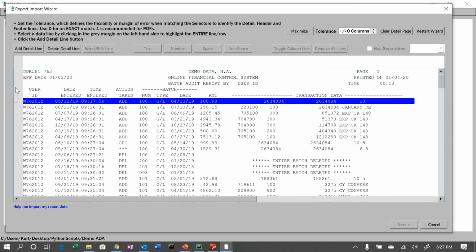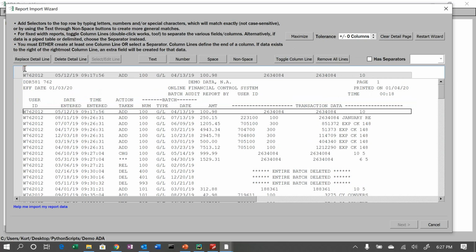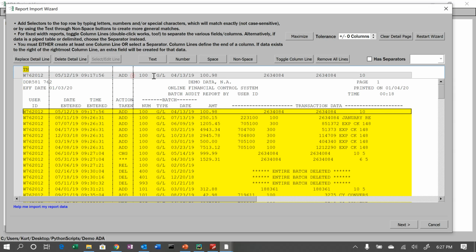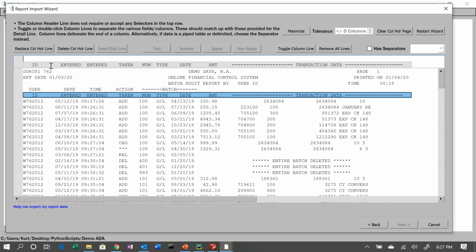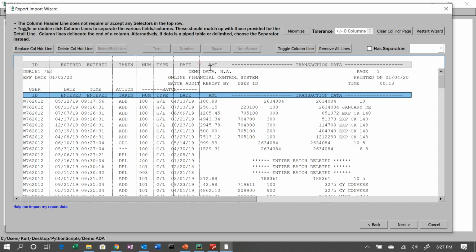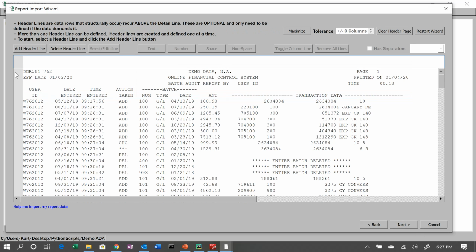And then we can identify a detail line and grab details using these selectors. I can double click to differentiate between the different fields. I can add a column header line, and again we double click to differentiate between the different column headers. This allows us to load column headers that exist in the data without having to type them.